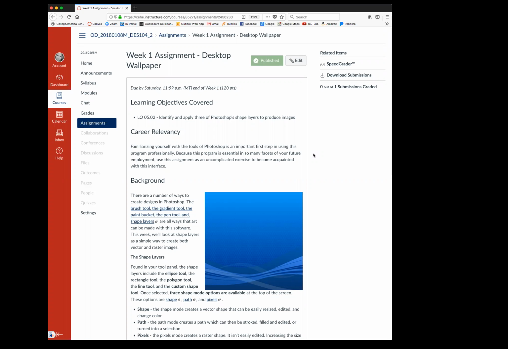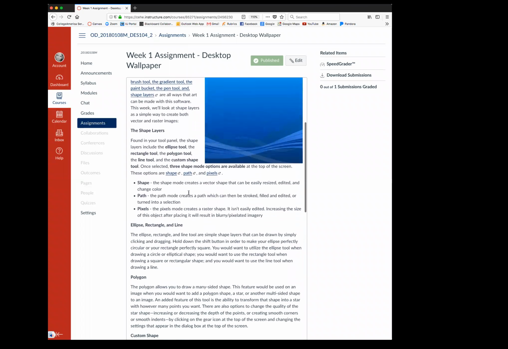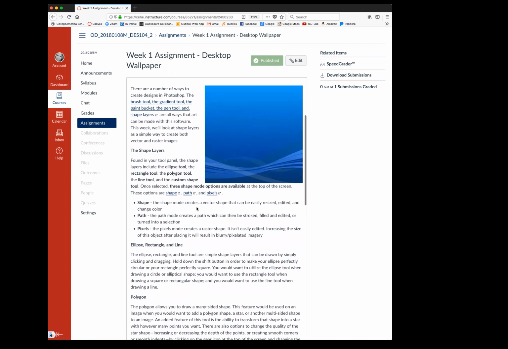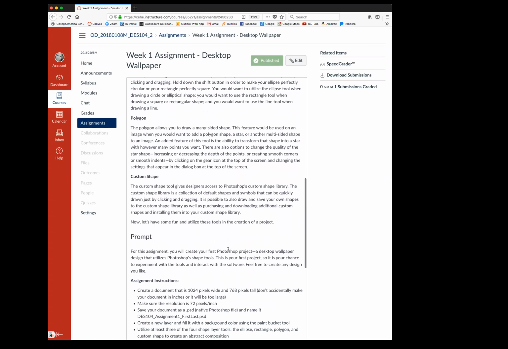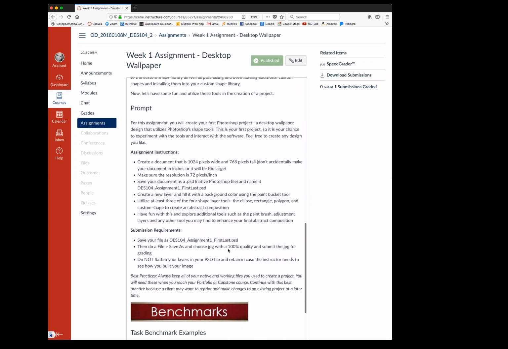So you're going to familiarize yourself with the tools of Photoshop within here, which is good because that's what you need, a good foundation. Go ahead and read the background. I'm not going to read through that. Go ahead and read through the background, the shape layers, ellipse, rectangle, because you're going to be using all of these shapes for this particular assignment.